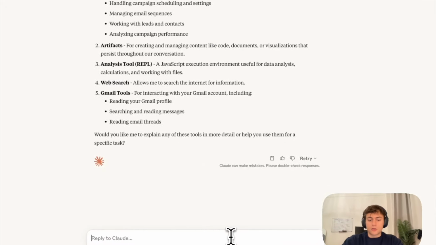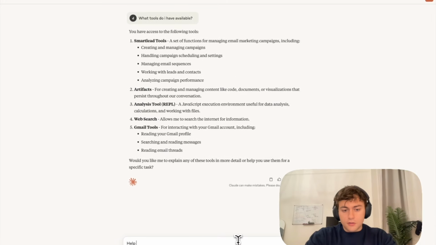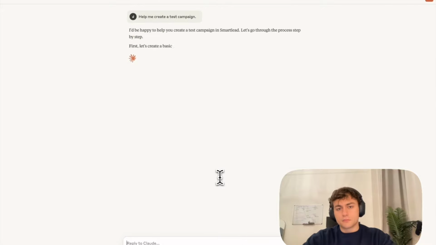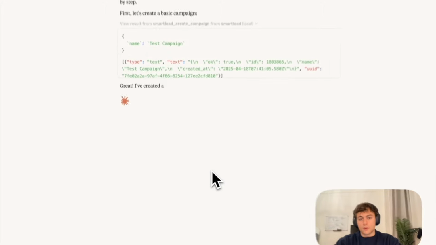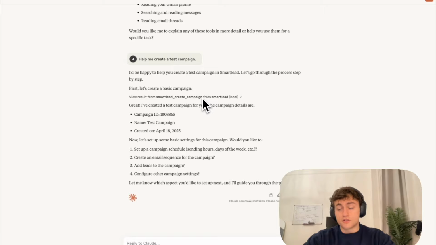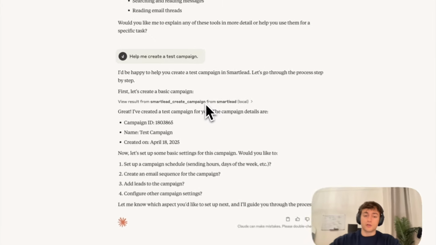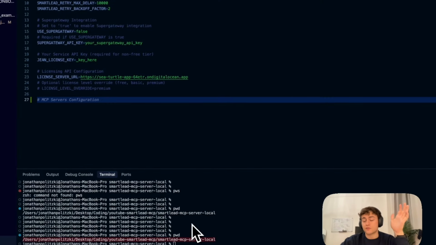we can even try a quick thing and help me create a test campaign just to see kind of how it works in action. I'm always very impressed. And then so this has just made a test campaign, not just on this application, but it's actually flowed into your Smartlead software.